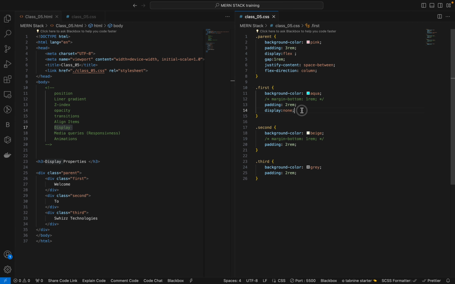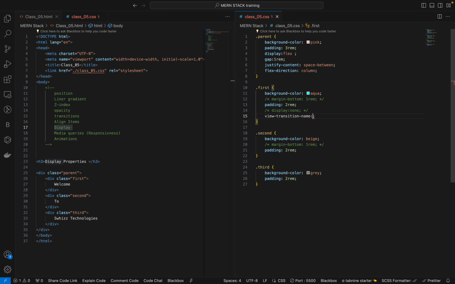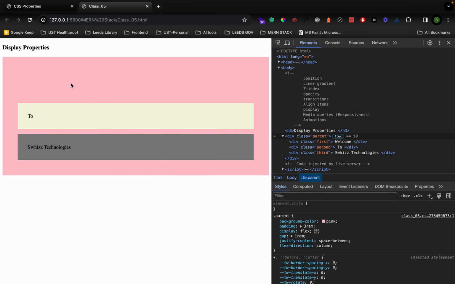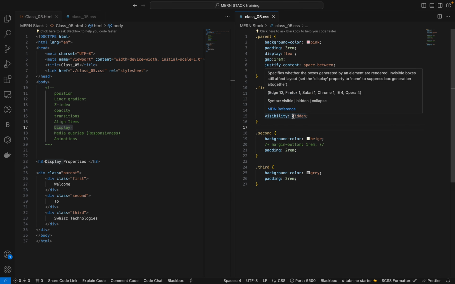So for example, instead of display none, you have given visibility hidden. Visibility hidden, so that you can see there is a space, but to our eye it's not visible. You got the point, right? The difference between display none and visibility hidden.